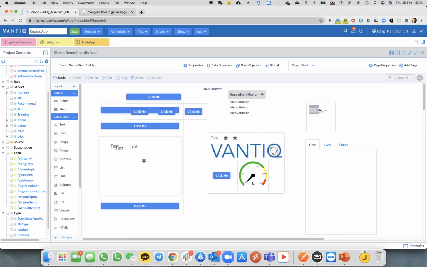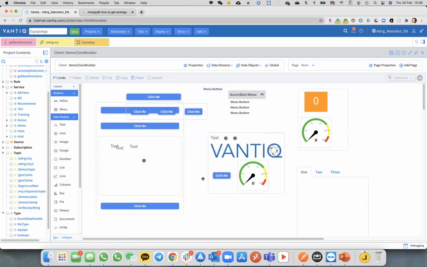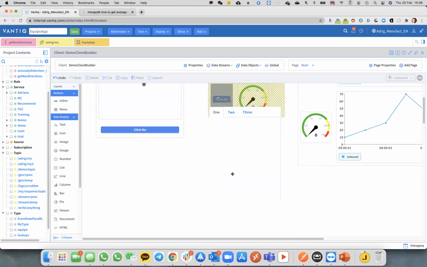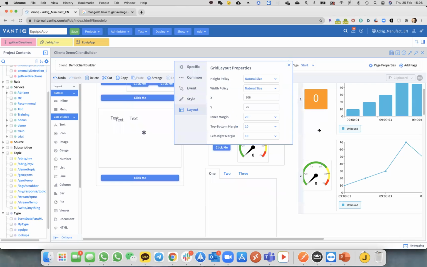This one is a grid. This grid is a 4x4. I can put, for example, one object by the side of the other. Let me put a line chart here, and I'm going to put a column chart in here. Let me put this one here. All right. You see this is a 4x4.